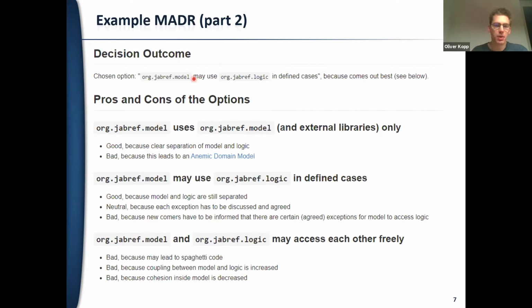Yeah, and this is now our approach. Each time we discuss whether a package should go into model or logic, or whether there should be an access exception, we just pull out this decision and say, okay, do these arguments still hold? Do we need to modify something? Do we need to make something clear, or is it just like that and we go for it? And in the last weeks it turned out to be just well to do this defined cases thing.